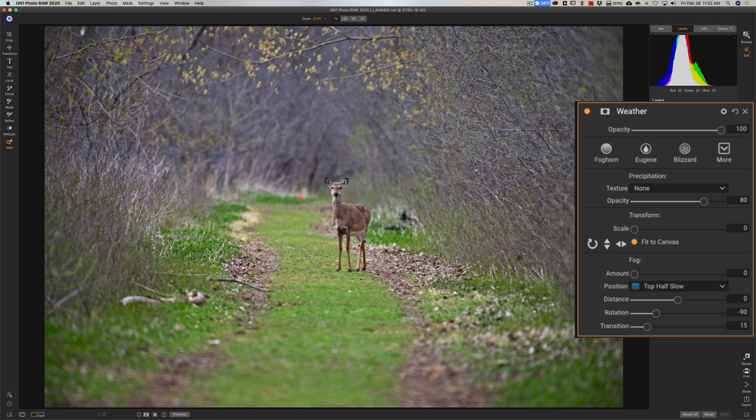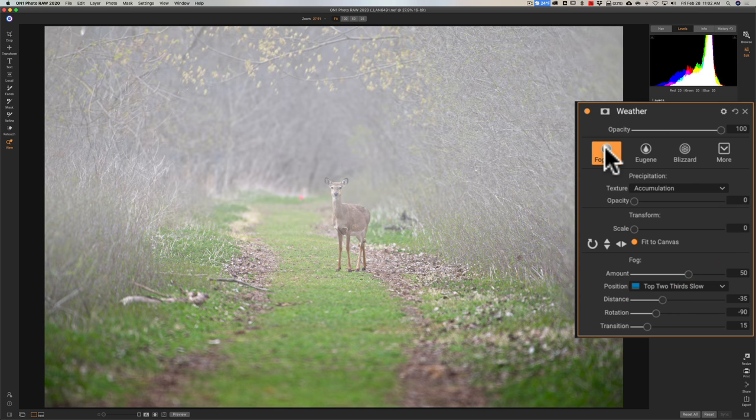Now, with this image, I want to add some fog and maybe a little rain. So, right at the top, we have these filter presets, and you can see it has Foghorn, Eugene, Blizzard, and if you go to the drop-down, you can see there's a few more in there. I'm just going to jump right to Foghorn right away and click on that, and you can see that it applied the fog in the upper two-thirds of the image, and not necessarily the way I wanted it.